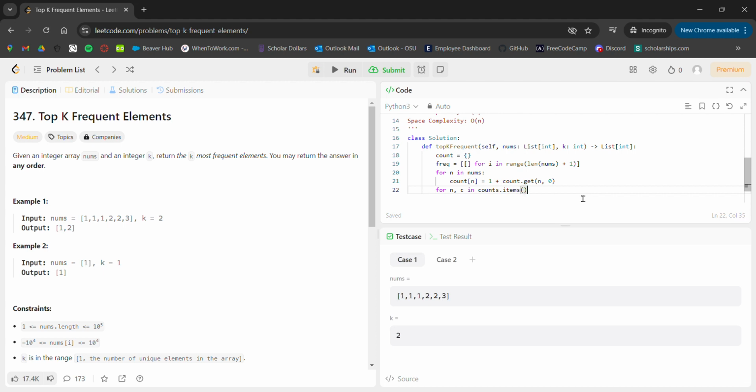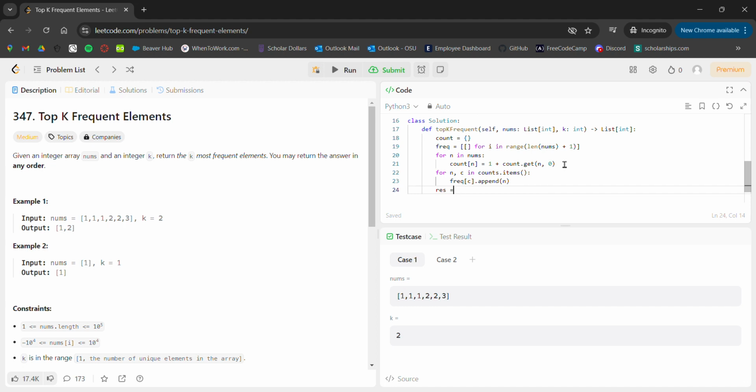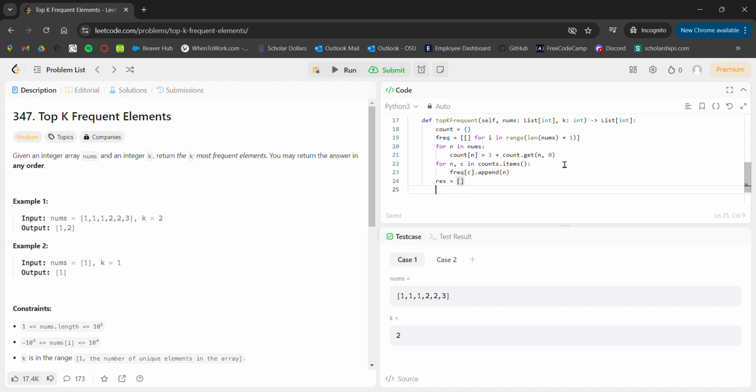All right. So that sets up our hash map here, and then we want to loop through the items in our hash map. Then we're going to add our elements for specific counts in this frequency array here. All right. So now we have our final results array. That's what we're going to be returning here.